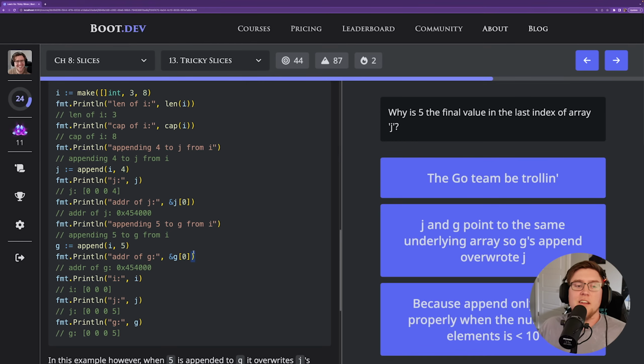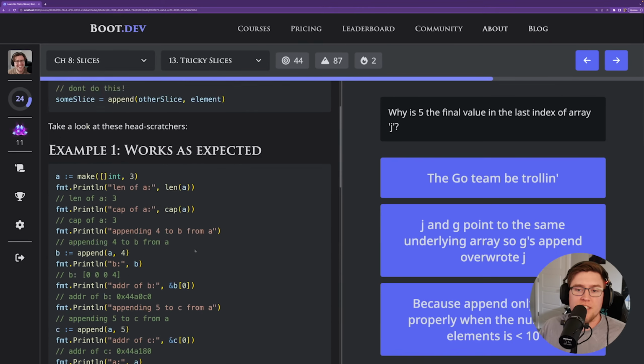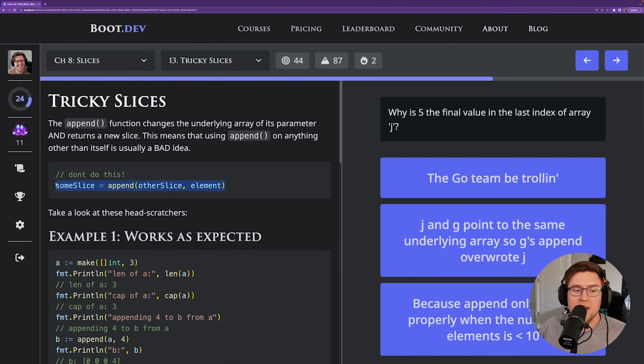So again, the way you can avoid all of this headache is to just not do this, right? Append onto the same slice pretty much every time, unless you have some crazy specific reason not to do so, which I'm skeptical exists. I certainly haven't run into it in many years of writing application code in Go.